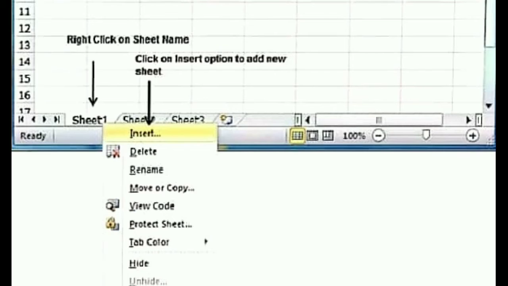First step is, you know what a sheet tab is. Sheet number 1, sheet number 2, sheet number 3. These are the sheet tabs. Okay. So first step is you have to right click on any one of the sheet names. Here I am right clicking on sheet number 1.